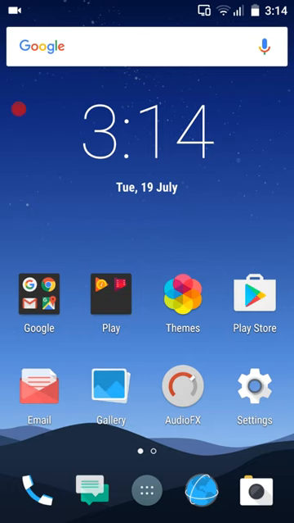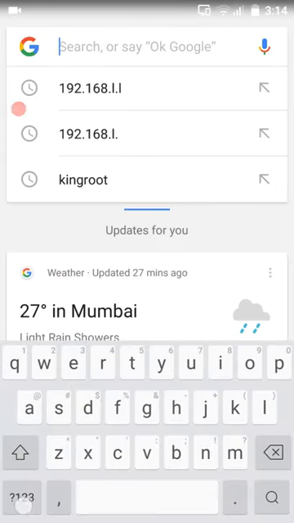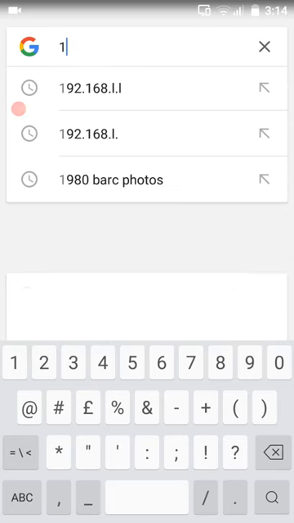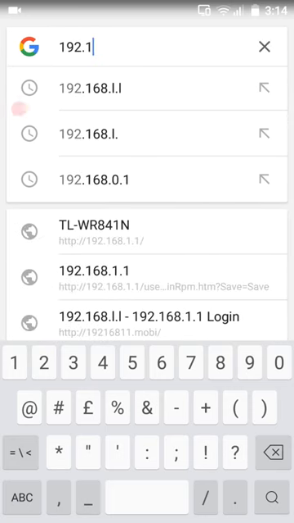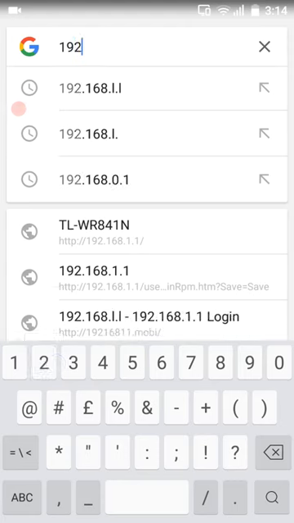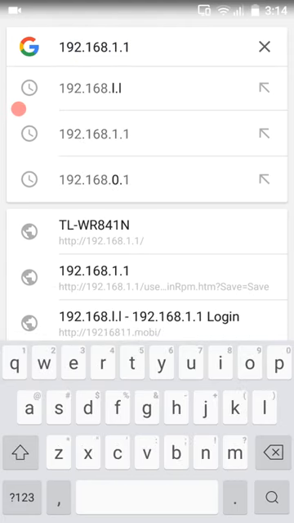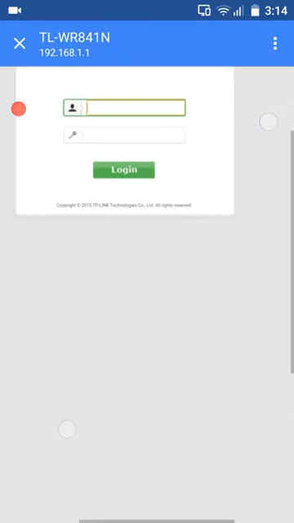In this video I'm going to show you how to change your Wi-Fi name or Wi-Fi password using your phone. So first, Google your IP address, such as my IP address is 192.168.1.1. Search that. So this is the TP-Link page.